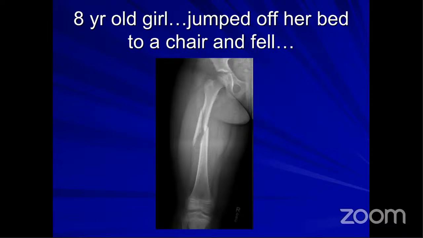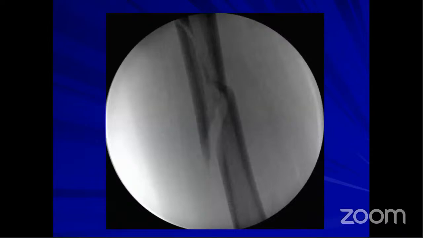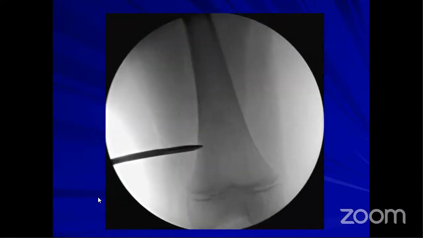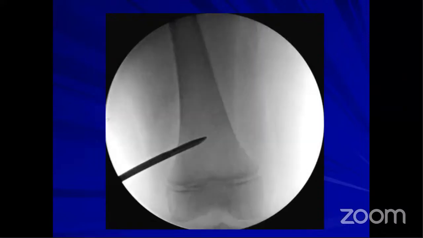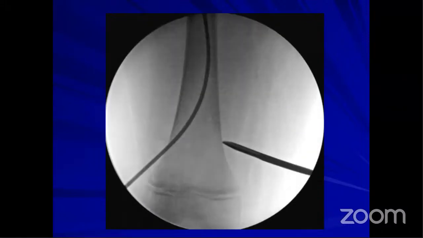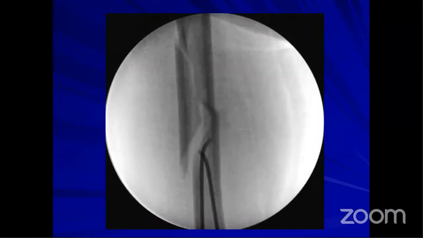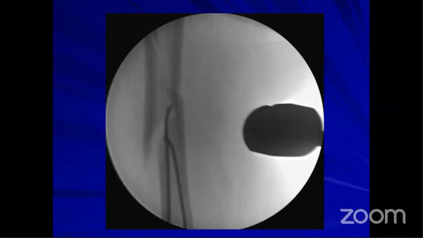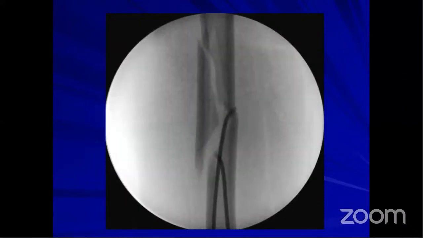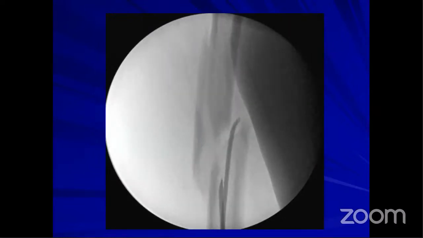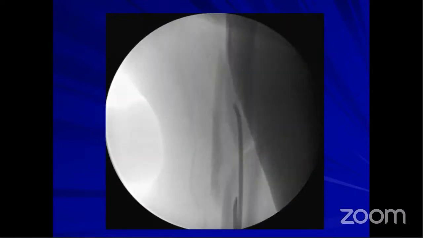This is an 8-year-old girl who jumped off her bed to a chair and fell. And this is the fluoro, and I'll run the fluoro shots so you'll see the struggle that we have while we are doing the case. So there is a lateral-sided butterfly fragment. We have inserted both nails up to the fracture site, and we are advancing the medial nail because the butterfly fragment is lateral. You want to insert the medial nail first, so you don't start to separate the butterfly fragment.